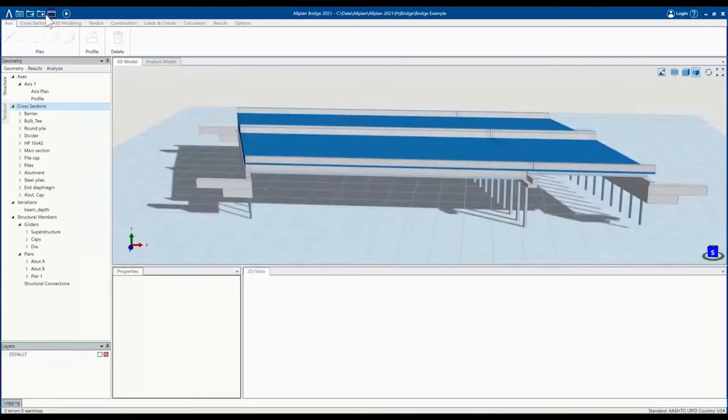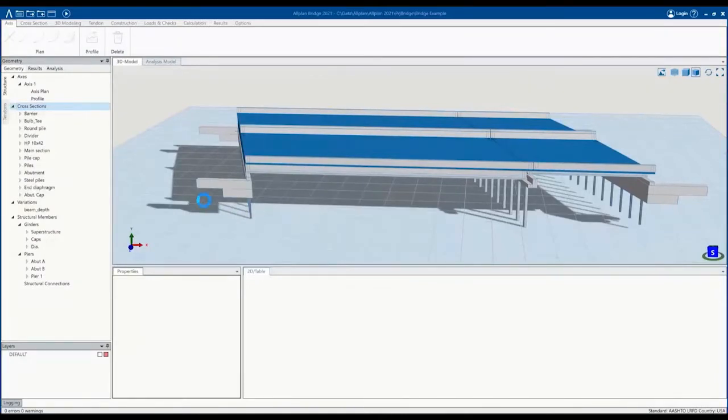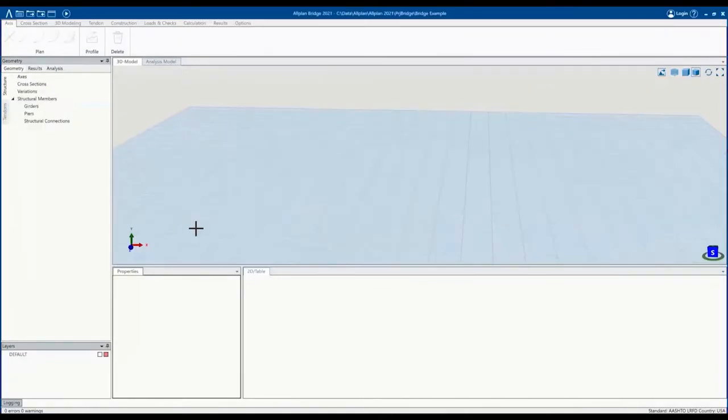So to start things off, let's go ahead and bring in an empty project. What I'm right now doing is just initiating this empty project so everything's blanked out. The way ALLPLAN works is that we have an axis, and once we have an axis defined, we bring in a cross-section, or you could create a cross-section, and we'll apply and combine the two to create 3D elements, which are going to be either girders or piers.